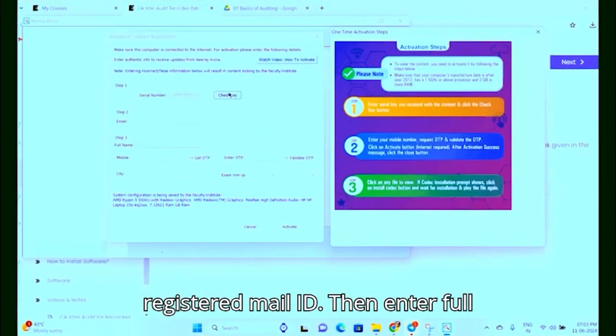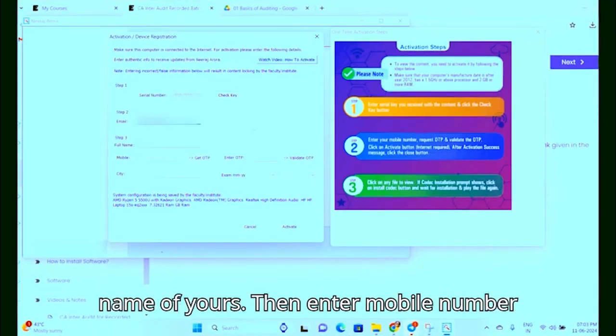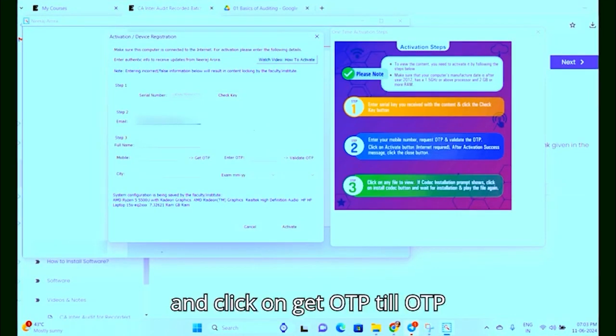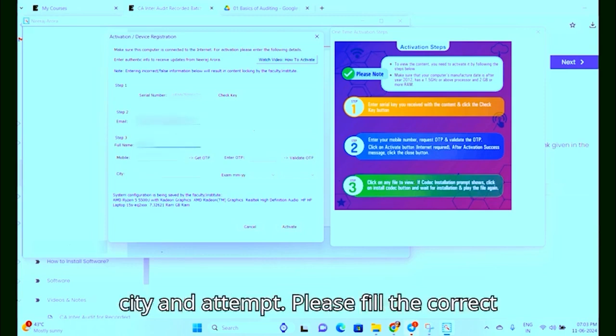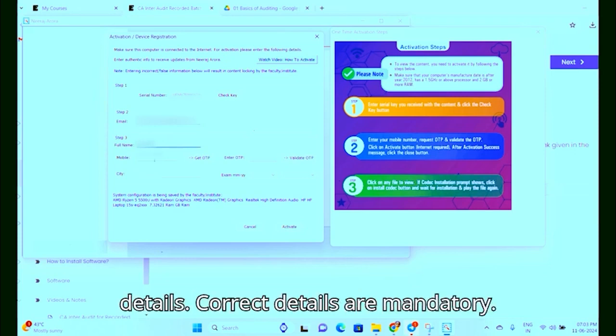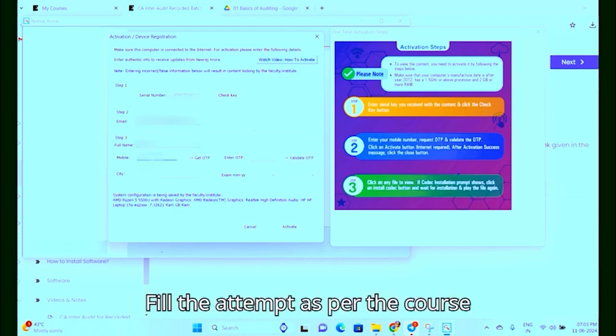First enter registered mail ID. Then enter full name of yours. Then enter mobile number and click on Get OTP. Till OTP arrives, fill the rest of the details like city and attempt. Please fill the correct details. Correct details are mandatory. Fill the attempt as per the course purchased.